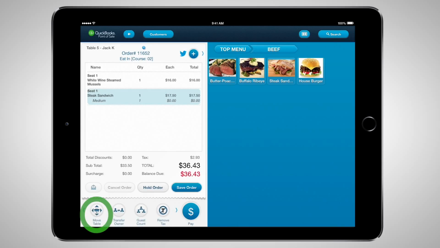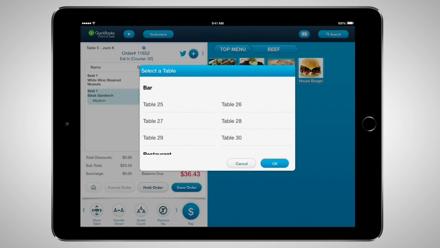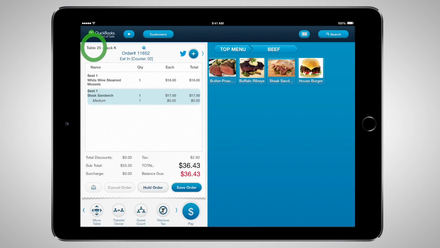There's also the option to move tables if your customers want to move tables during the service by clicking Move Tables, selecting the table they want to move to, and then clicking OK. And you can see in the top right-hand corner, the table has now changed to table 25. This is specifically helpful for when guests start out in the bar and want to transfer their bill to a table without having to settle up separately at the bar. It makes for a more convenient customer experience.